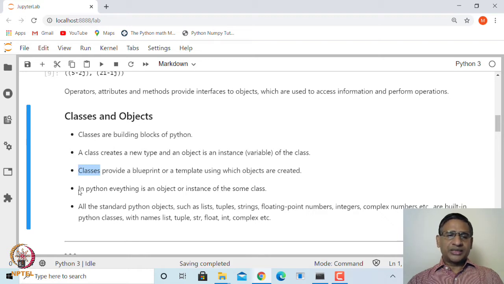In fact, in Python everything is an object or instance, and we have seen several of them. For example, we have seen lists, tuples, strings, floating point numbers, integers, complex numbers, and so on. These are all classes in Python with class names list, tuple, str for strings, float for floating point numbers, int, complex, etc.